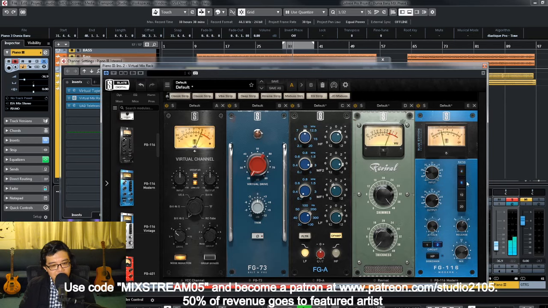Maybe a higher ratio. Let's put 8. Oh, that's better. Let's go 12. 12 to 1. Let's go 20. I like it. I like 20. All right. So this is pretty aggressive and it's pumping a little bit now. It's pumping because you can hear the note start to bloom a little after the initial attack of the chord.